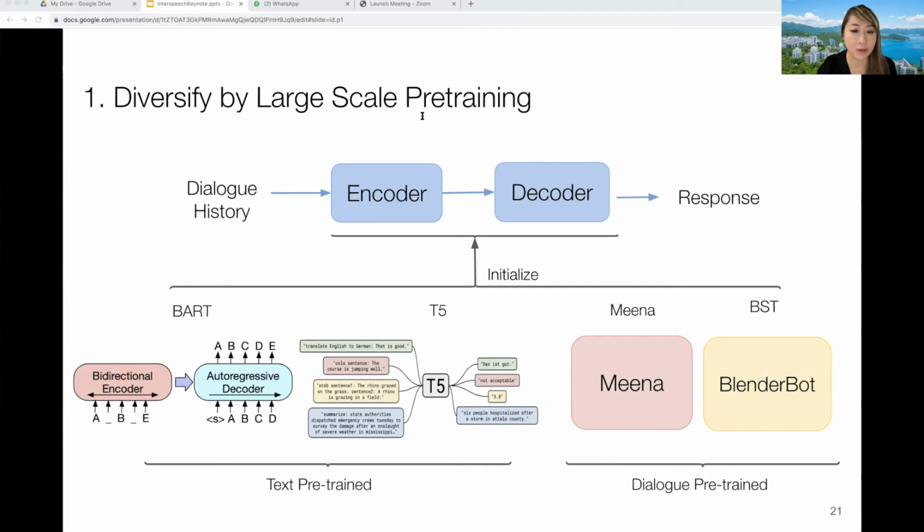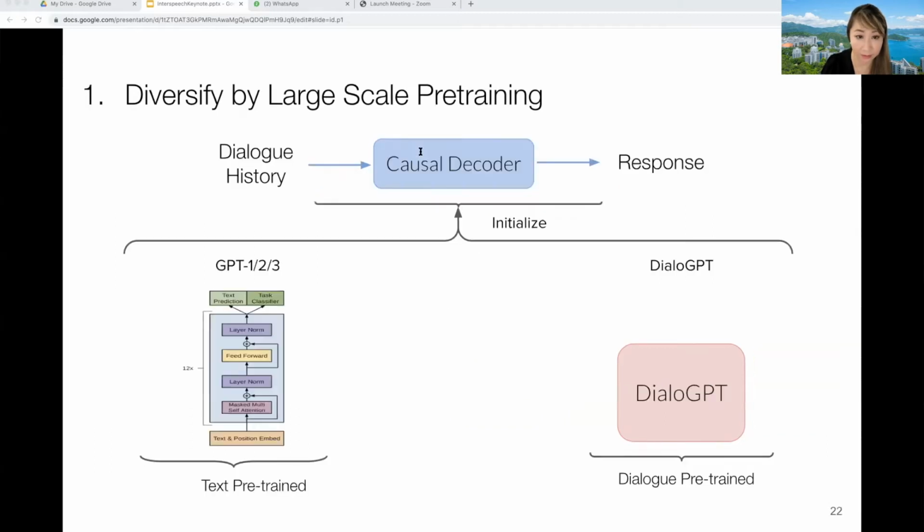The first is to pre-train on a large-scale web text such as Common Crawl, for example, BART and T5 model, and for example, Mina and BlenderBot are also pre-trained with massive conversational data. However, we are aware now that there are ethical challenges to using these large-scale pre-trained language models, as we will see later in my talk.